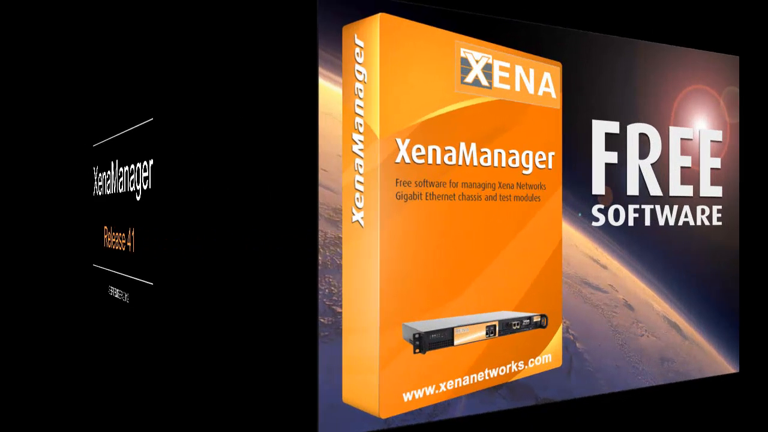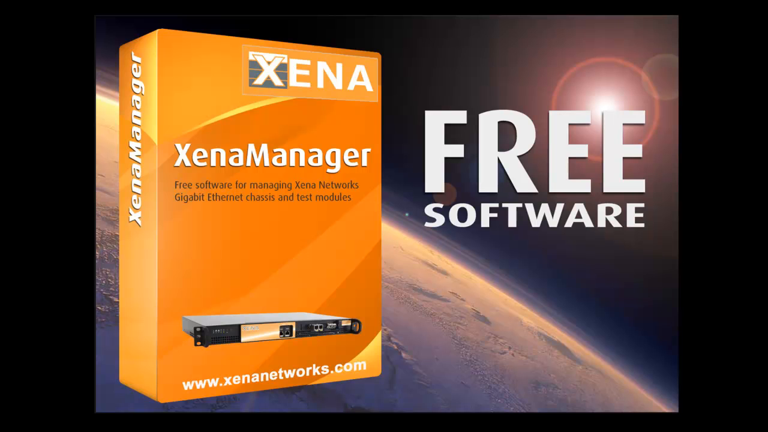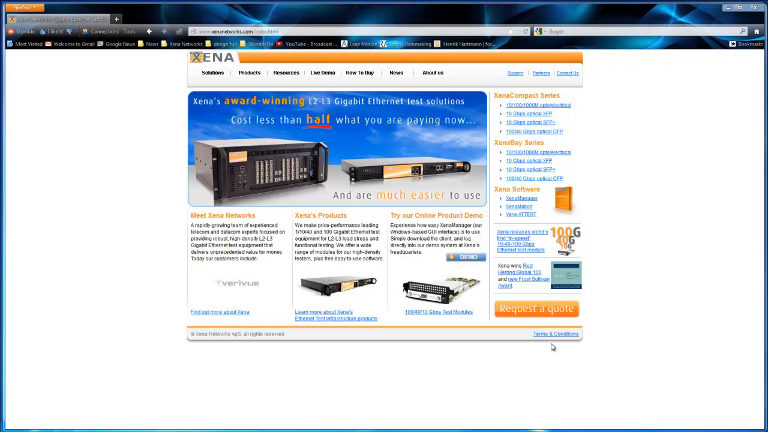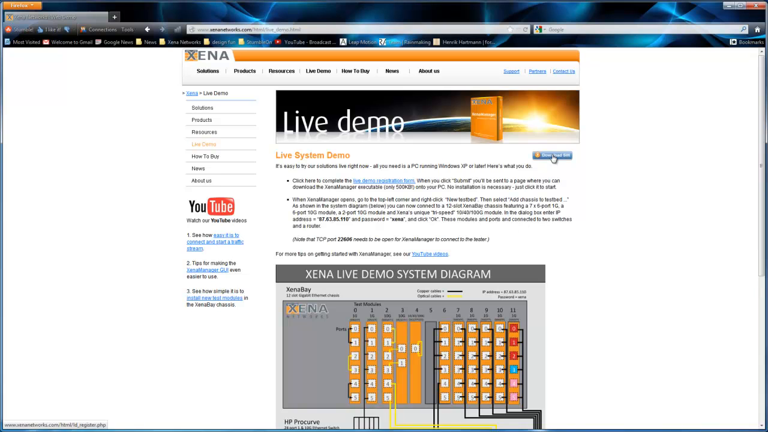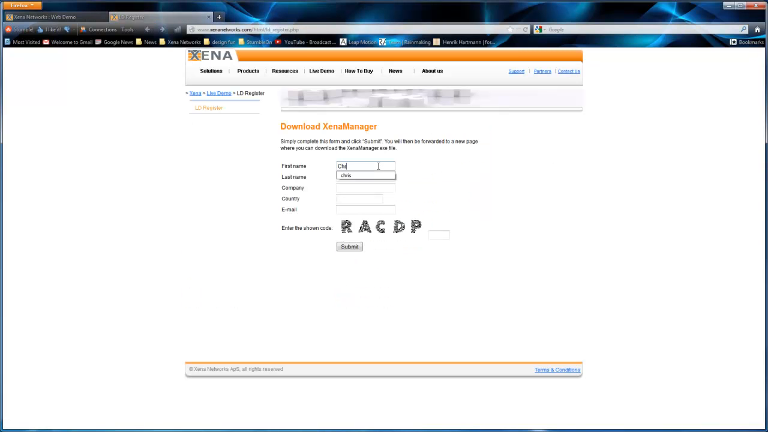Hi, today I'm going to walk you through most of the basic functions of XenaManager, which is the free software you use to manage Xena's Gigabit Ethernet test equipment. So let's jump straight into it. XenaManager is a small Windows application, and you can download it anytime from our website. Just save it onto your desktop and then double-click to launch.